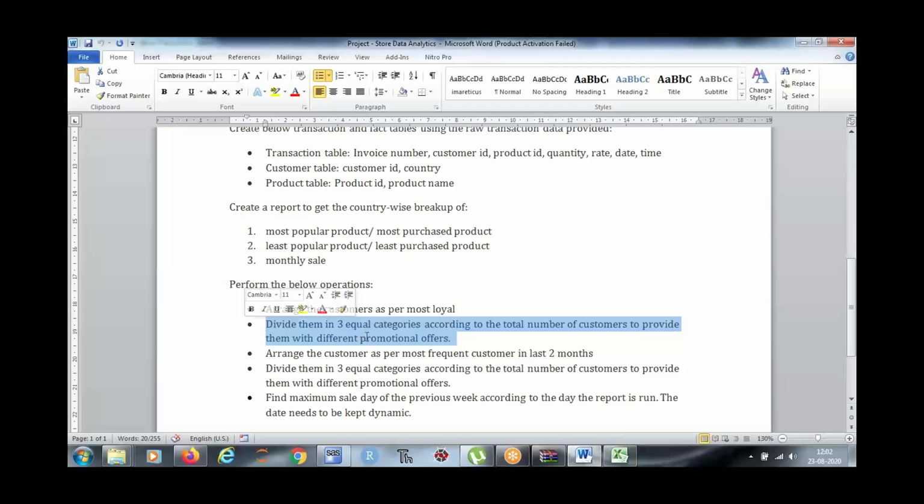Sure. Arrange the customer as per most frequent customer in the last 2 months. Again, here you will be putting a cap on your date, and finding the highest frequent customer, right?